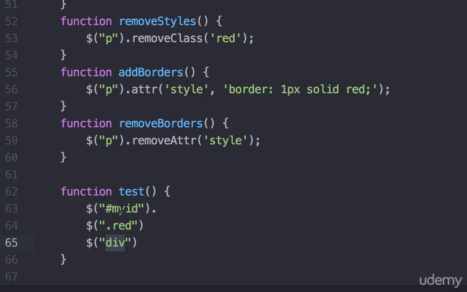So you know that this is going to give you at most one, this can give you one or more, and this can give you one or more as well. All right, that was pretty straightforward.